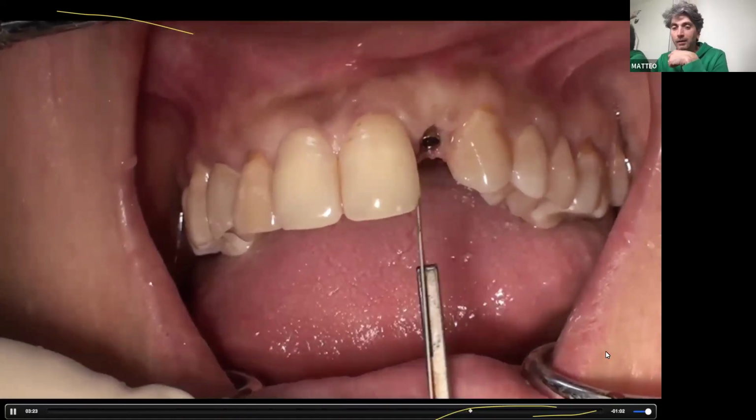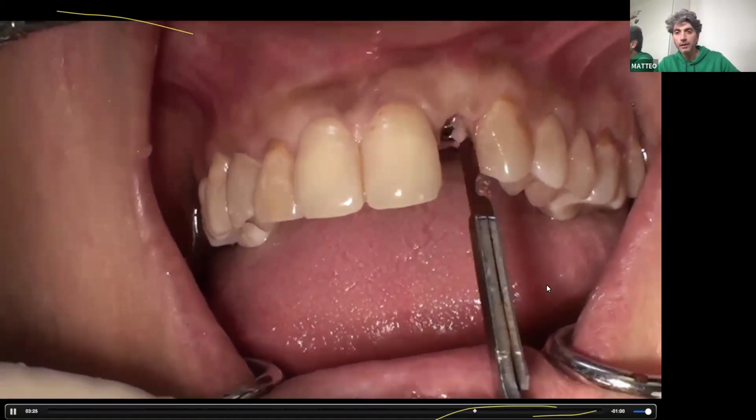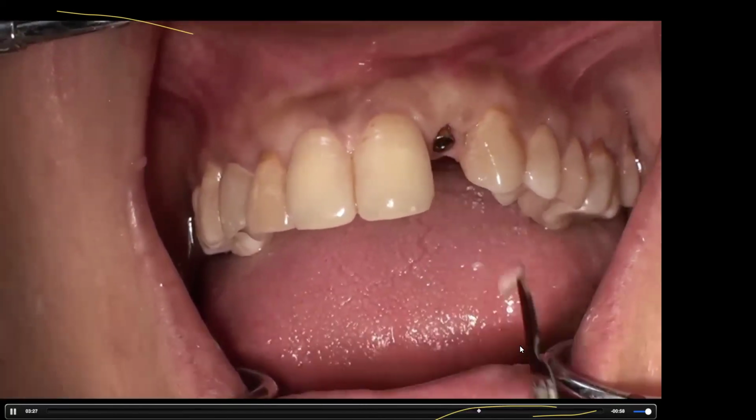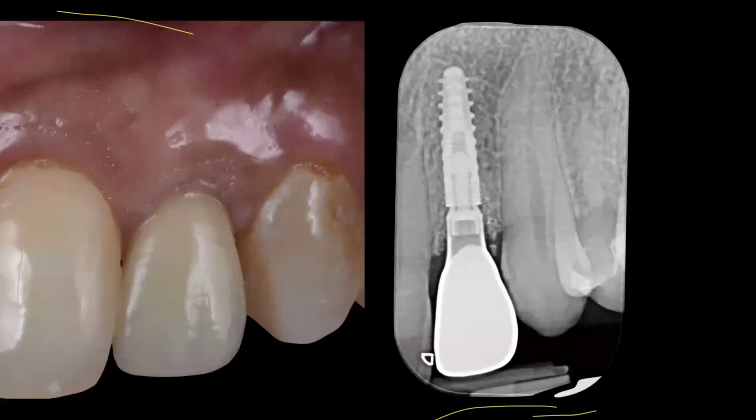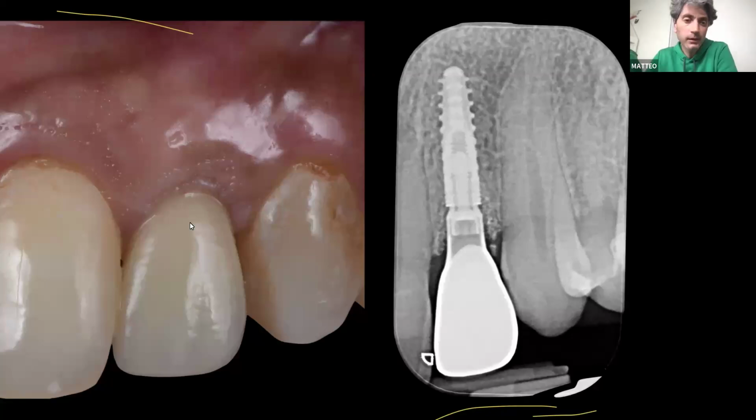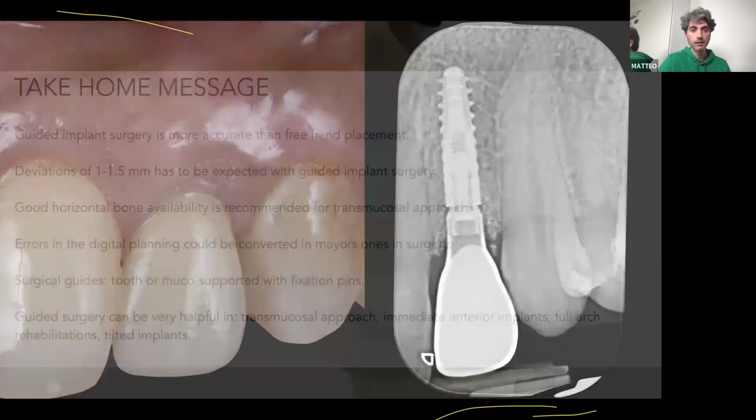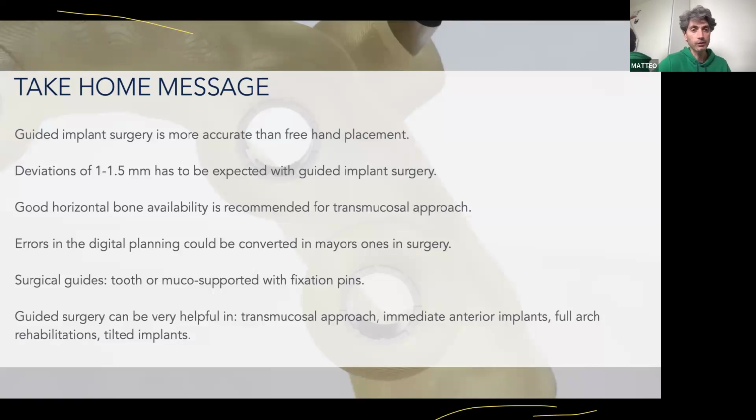Okay. The implant is placed. And after provisional restoration and finally the final delivery of the restoration, we have this result. And I think guided implant surgery in this case has helped a lot for the final result.